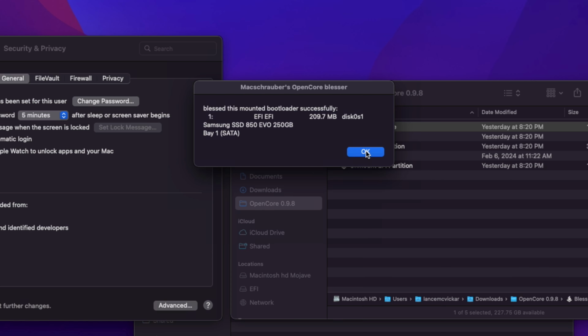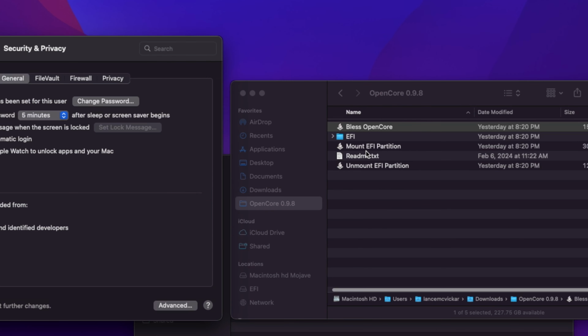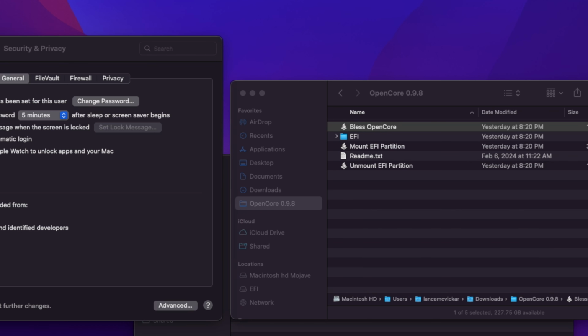And the reason you have to bless OpenCore is it tells your computer this is the drive you need to look at to load OpenCore when you hit the power button on your Mac. If you don't bless it, the computer is not going to know to go look at the drive where you've placed OpenCore. And that's it as far as OpenCore install goes. The next step is to install Monterey.